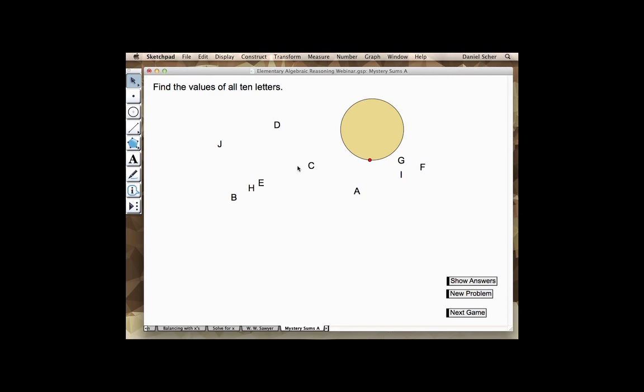So the goal is to find the values of all 10 letters. Your first thought might be, wow, that's a lot of letters to find. Normally, if we solve for x or y, well, that's 2. But here we need to find 10. So that sounds a little bit hard to start with. The next thing you'll notice is that these letters are scattered over the screen in a rather random pattern. And in fact, if I click Next Problem here, you'll see that each time I do, the letters dance around to new random locations.